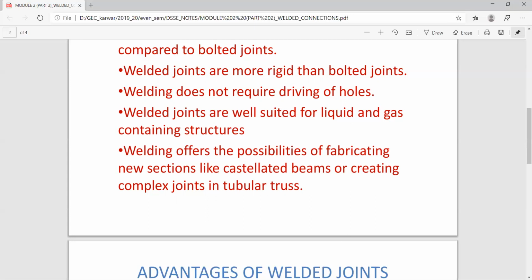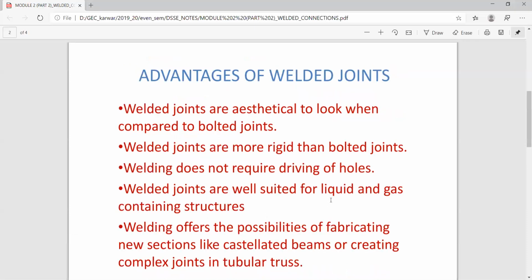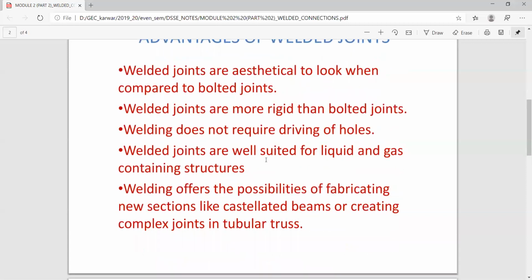And next point is, welding offers the possibility of fabricating new sections like slit beams or creating complex joints in tubular trusses. I have already explained this in the introduction itself. In some structures, due to compactness and where bolted connections cannot be easily used, this will be helpful. This gives design freedom for the architects and also for the structural engineers.